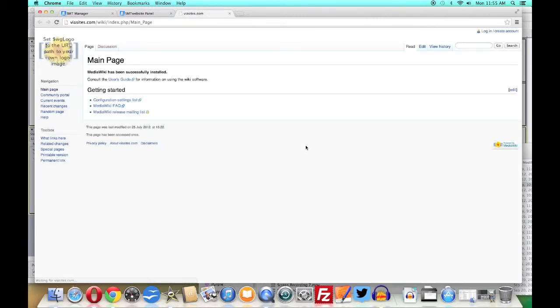With this final step, your installation of MediaWiki via SMT6 is now complete. You can move forward by customizing this site any way that you need to fit your needs. And if you need to, you can uninstall it just as easily.